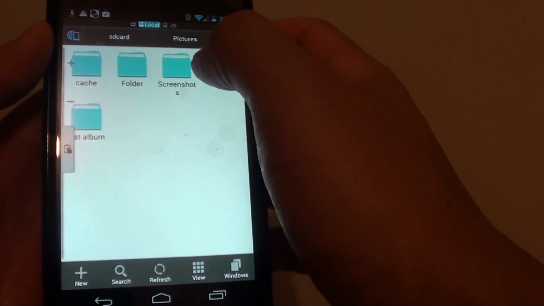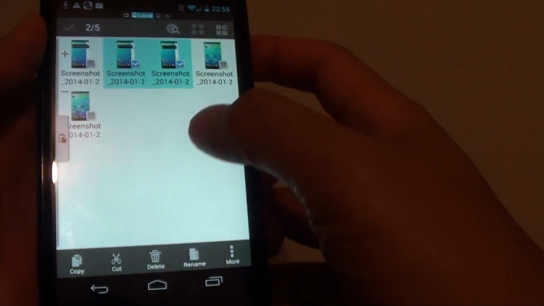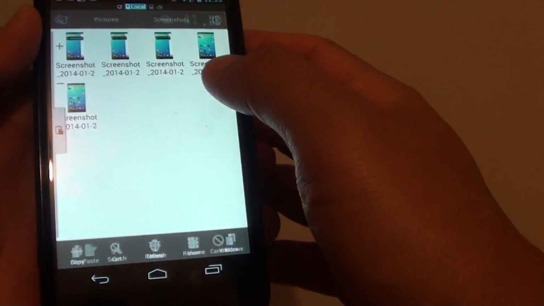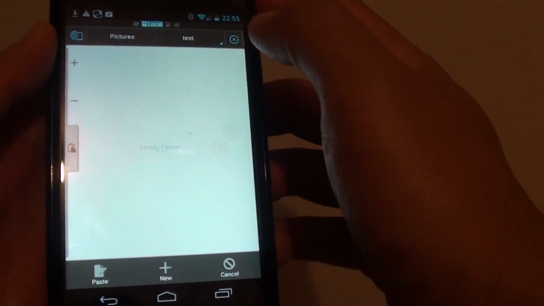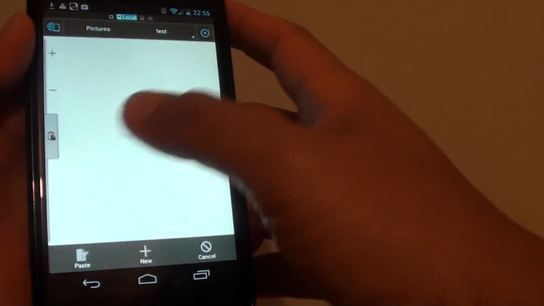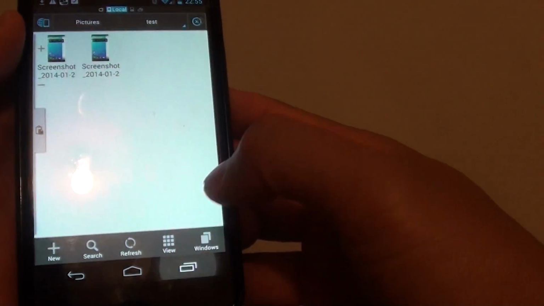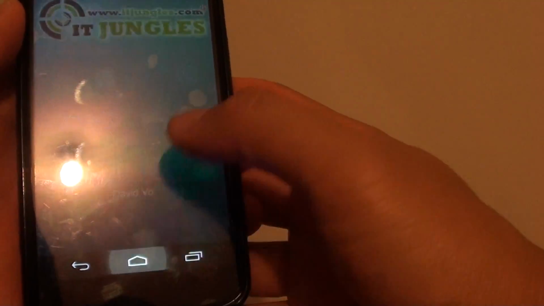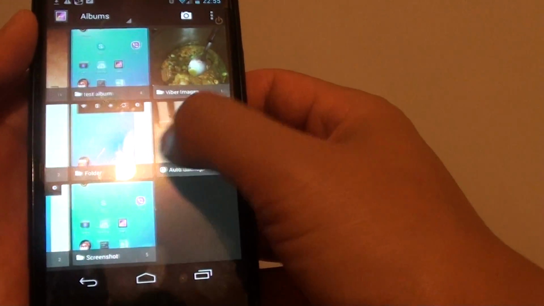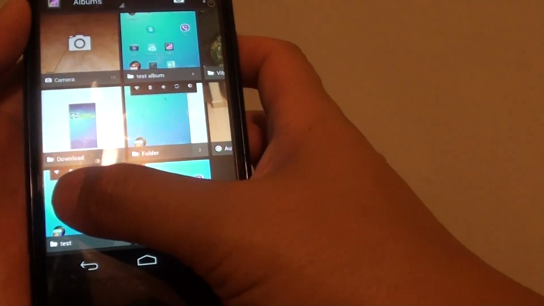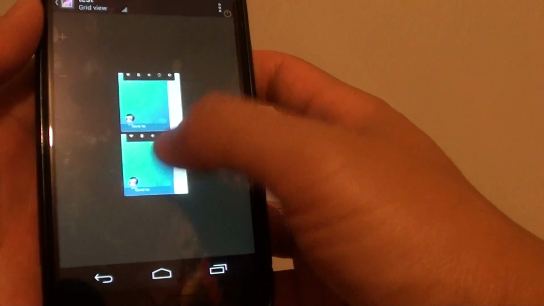So for example, if I go into this screenshot folder here, and I'm going to copy one or two photos. So I'm just going to copy it, and I'm just going to go back here, go into the test folder, and then I'm going to paste it. So pasting a few photos in here, and then what I do, I go back to the gallery app. So from your home screen, just launch gallery app, and here you can see a new folder called test down here. And it has two photos I've just copied over.